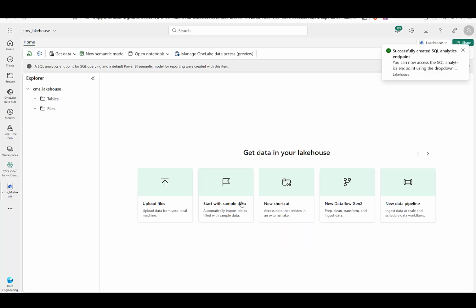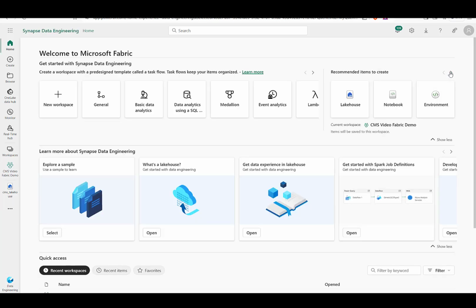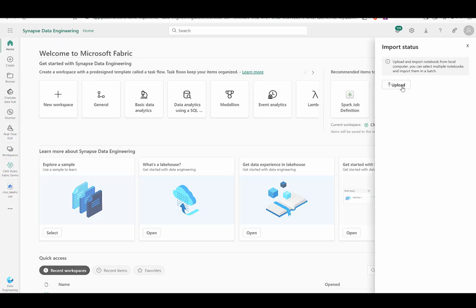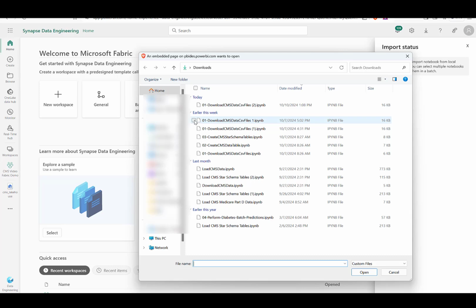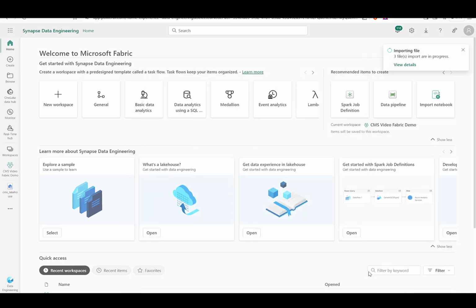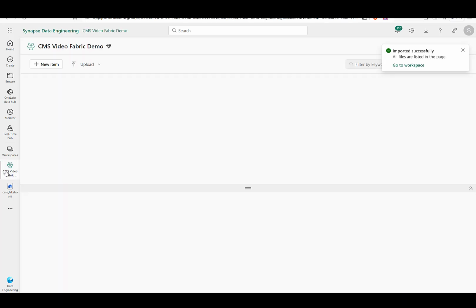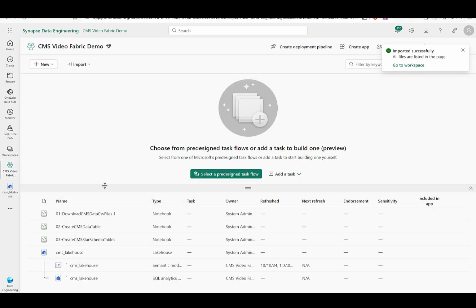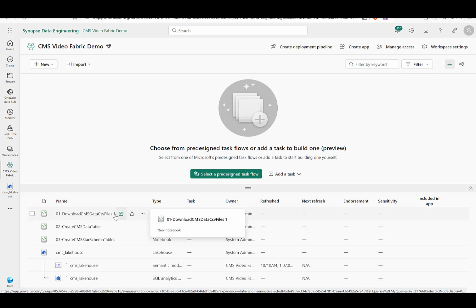So first I'll move back to the workspace and go back to my data engineering view. And up here in the upper right, you can see we have an option to import notebook. And I will upload all 3 of those notebooks. Hit open. And then you'll see that all 3 of them are being imported. And at this point, we can go back to the workspace view and see that they've been added. This one has a 1 after it just because I've downloaded it a few times. But your first time through this, it should just come up with the name as it appears in the documentation.